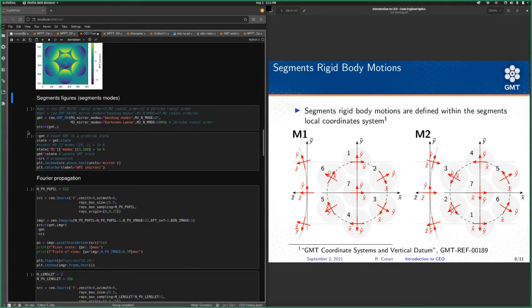Okay, let me start from the beginning. Before, I started with just no parameter part, and I told you there are no modes applied to the segment. There's only rigid body motion. Well, I lied. In fact, per default, on M1 and M2, there's a Zernike mode, but the number of modes is 0. So it's like having no modes. But the Zernike are available to you.